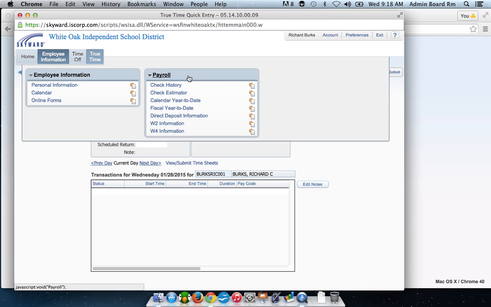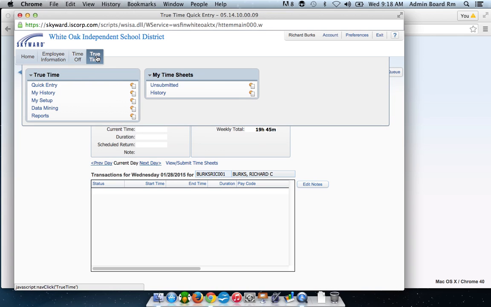And on this tab is all of your payroll history, your salaries, salary history, checks that have been issued, calendar year-to-date and fiscal year-to-date earnings and withholdings, your direct deposit information that's on file, your W-2 information. This is where you would go to print prior year W-2s, and your W-4 information that we currently have on file. What we're going to talk about right now is True Time, because this is the timekeeping system.